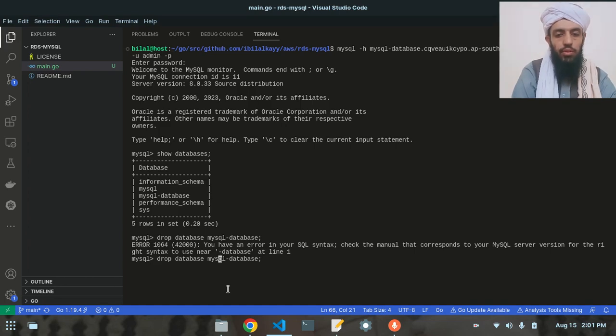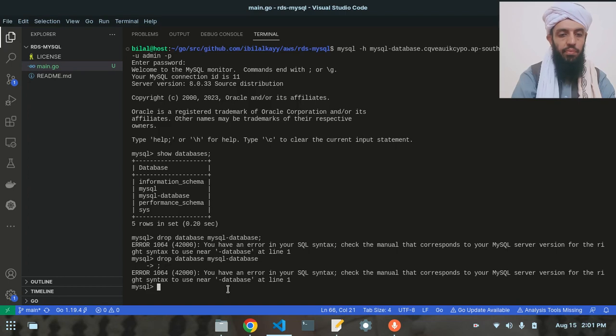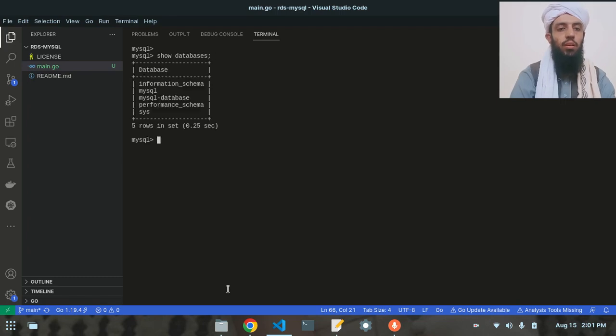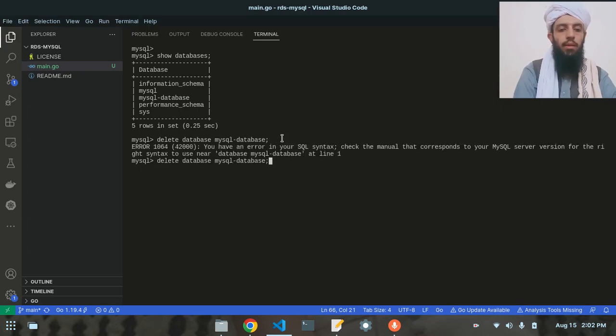So, you have an error in your SQL syntax. Drop database MySQL database. I don't know why it is giving me this kind of error. Let me just show the database again. So this is the database name. Let's write drop, delete. Instead of writing drop, I need to write delete database MySQL database like this. I don't know why it is giving me this kind of error.